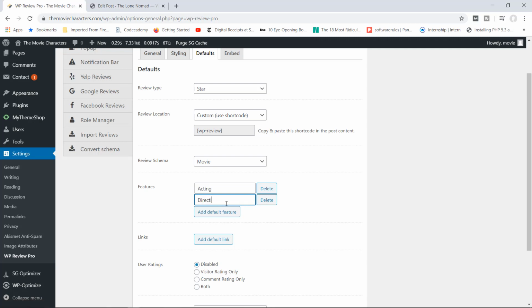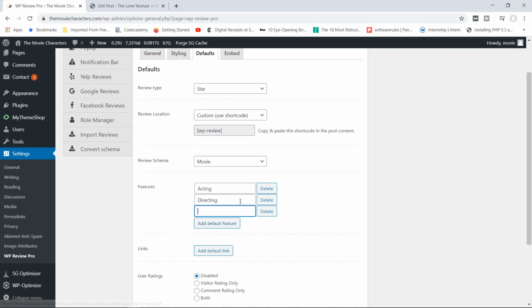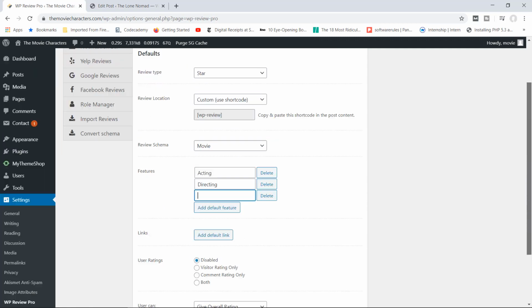So basically what this does is it will save you time. You would not need to constantly re-add these over and over again. Once you go over to a new movie, you go over to the review box, you click on features, these would automatically pop up. So it would really help if you added your own default features as well.